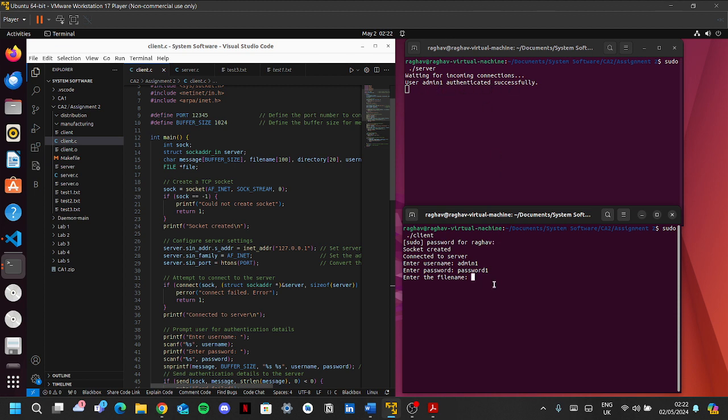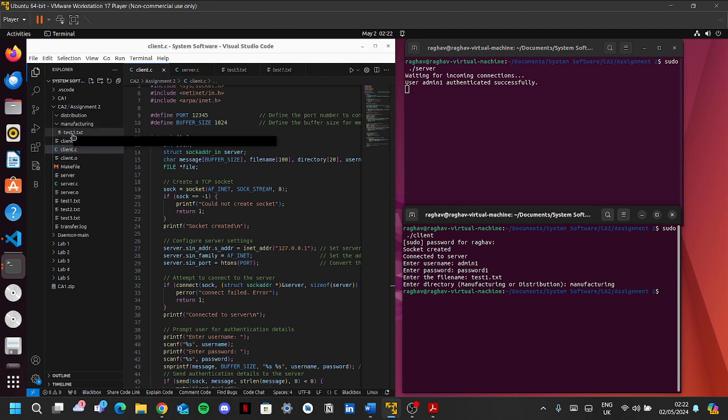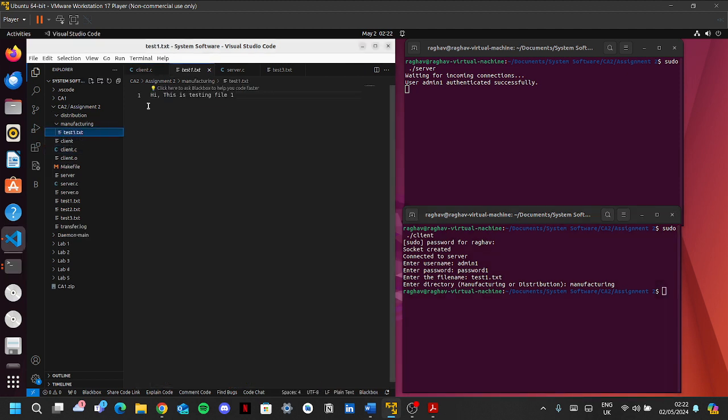That means it's good. Now for testing the transfer, I'll use test 1.txt and transfer this file into the manufacturing folder. Done. If you look over here, in manufacturing I now have test 1.txt, which says this is testing file 1. And in the transfer.log, it takes the exact time, this is the time I'm doing the testing right now, and admin1 has transferred this file.